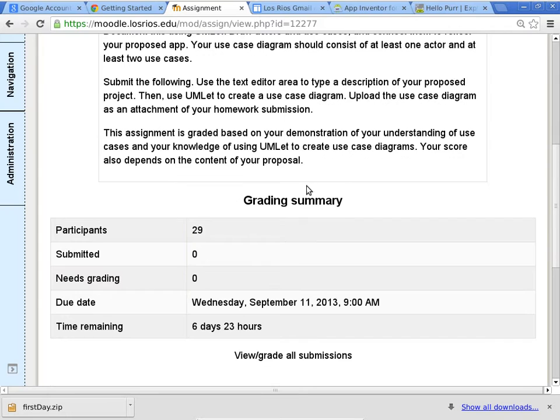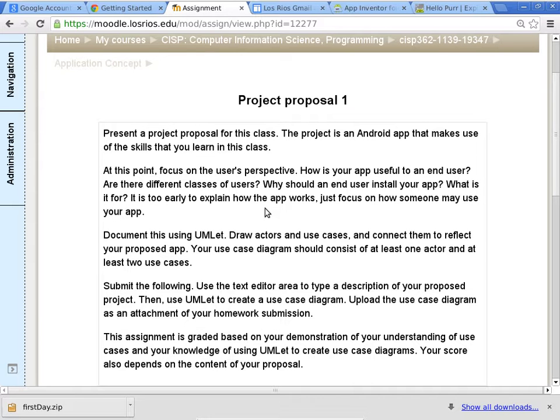So this is your second homework assignment. This one is due next Wednesday. You have 1 week to think about it. Let me just go over what this one is about, and then we'll go back and talk about, okay, but how do we do it? We have not even talked about use case diagrams yet.